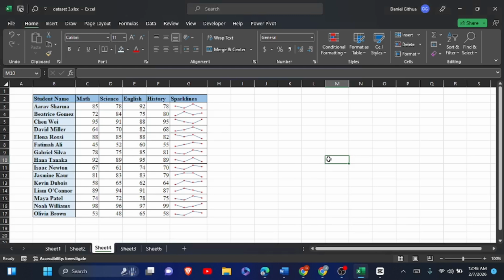Hello, today I'm going to show you how to insert sparklines in Excel. So sparklines are in three types. We have the line, which are the lines, and we have the column, and then we have the win/loss. So let's get into it. This is how the sparklines will look like. Let me show you how to do them.